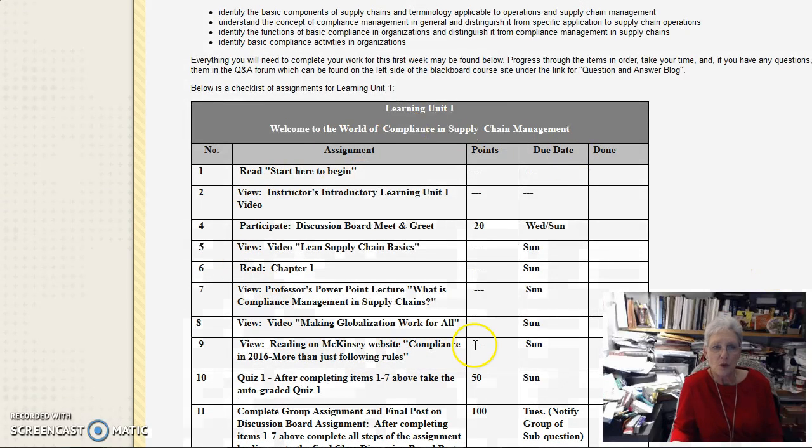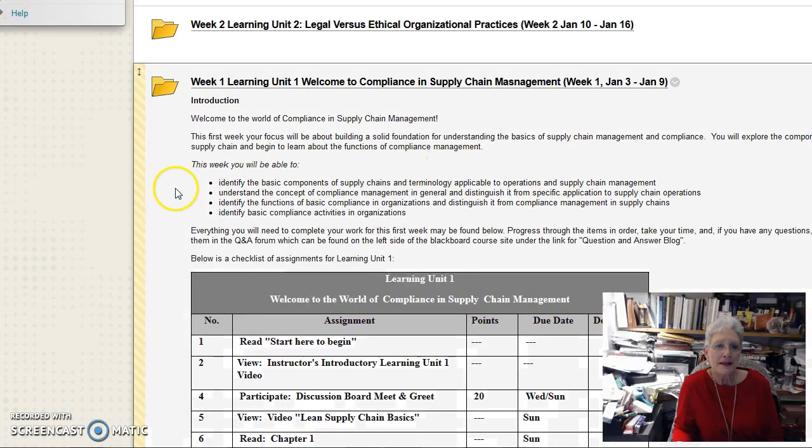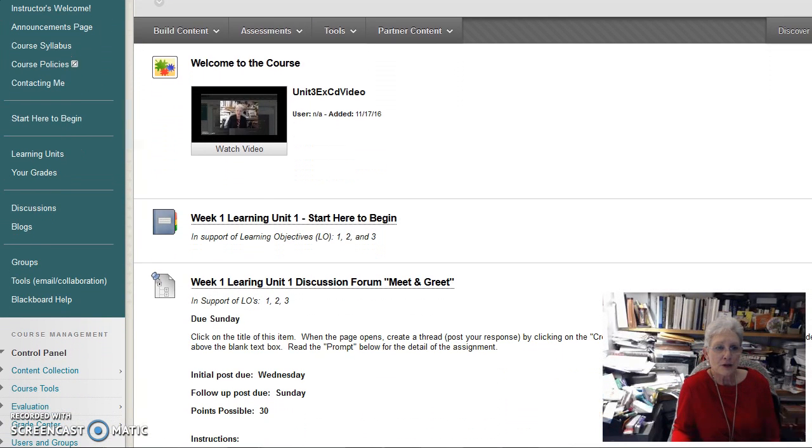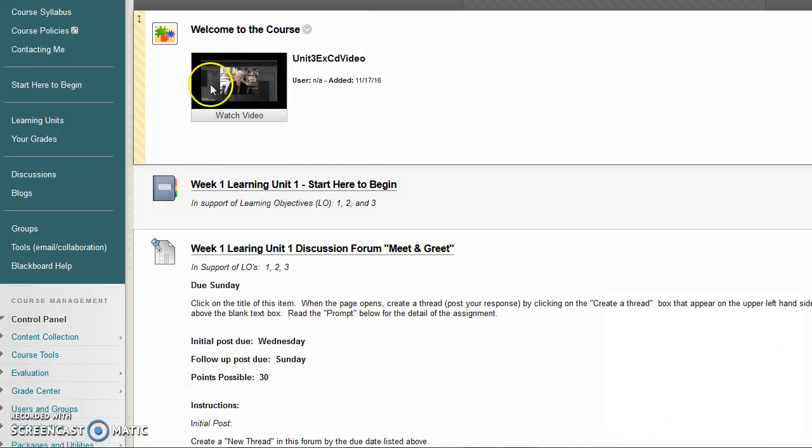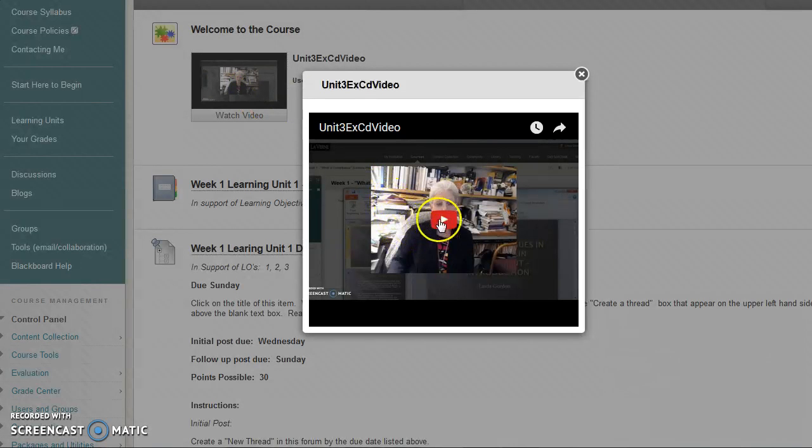And within Learning Unit 1, it details what the activities and assignments are. If it is an actual assignment, the point value and when it's due is here as a check sheet for students. The goals and objectives for student learning are always in the introductory part of a learning unit. And if they click on the title for the learning unit, these are the actual materials. There's a welcome video that will play.